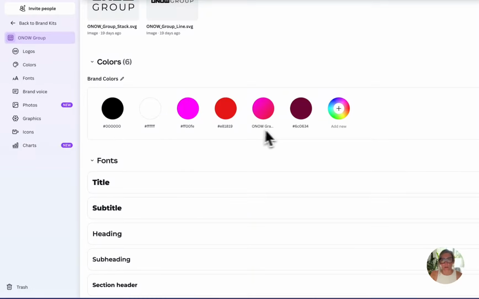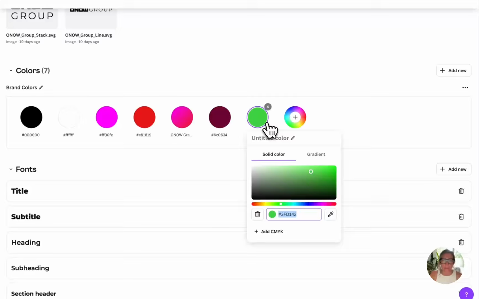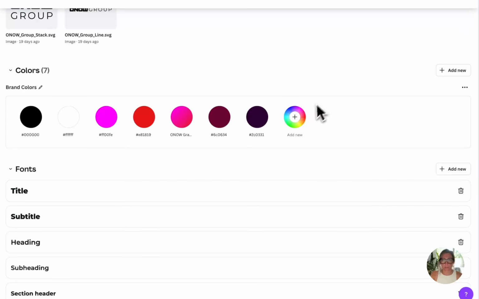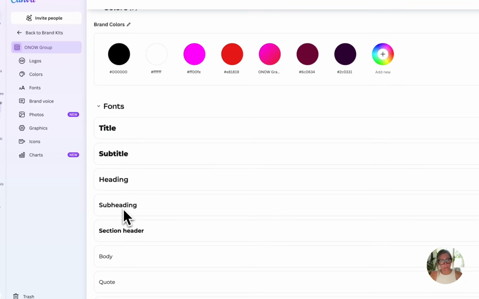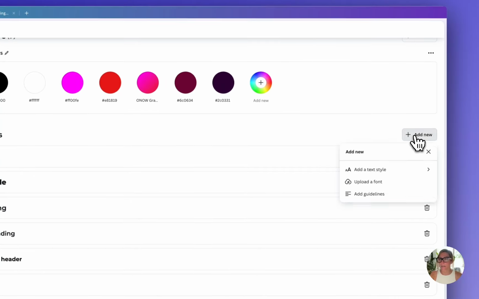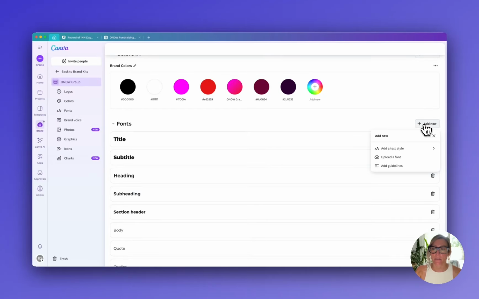And these are going to default with the hex code as the name, but we can change those to anything that's going to be helpful down the road. But I'm going to add maybe one more tone here, just so we have a couple of dark tones. All right. And then, for fonts, we can add or upload a font if we have a licensed font that the brand is already using.